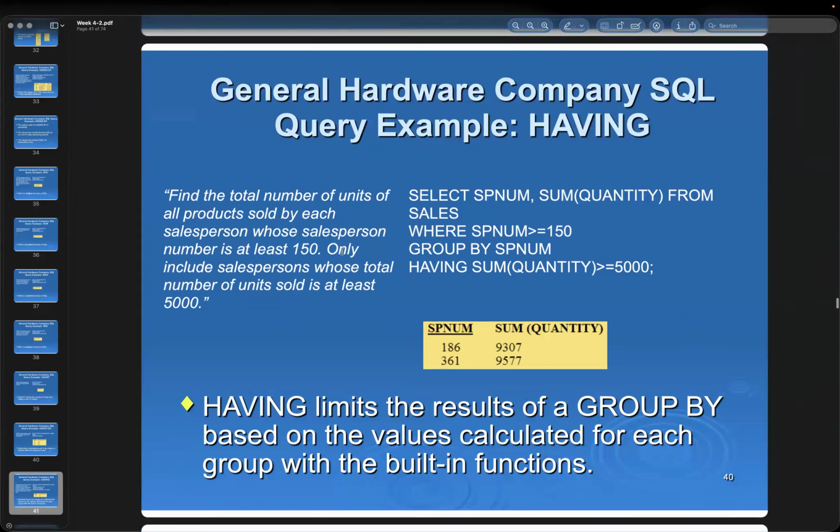And then the next one, if you remember, we also talked about HAVING. This HAVING is used to limit the result of the GROUP BY, based on the value calculated for each group. When we have some aggregation right here, we must use HAVING. You cannot put a condition on an aggregated quantity with WHERE.